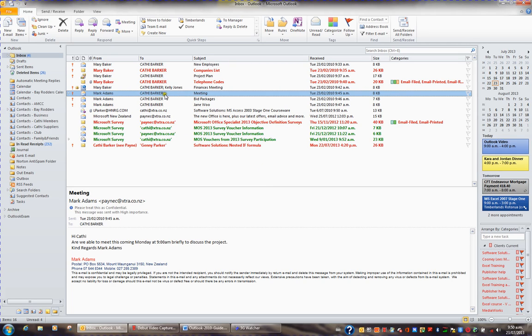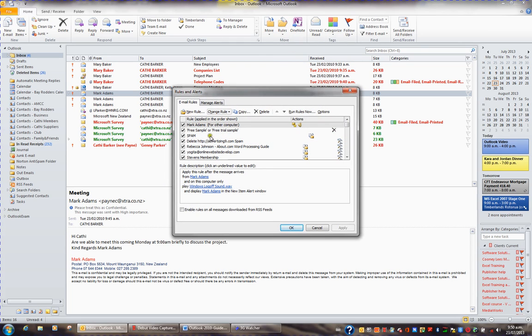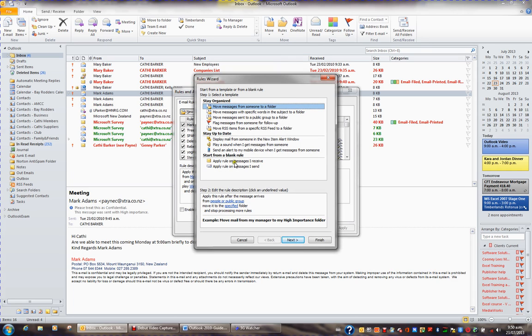For example, if I'm receiving a lot of junk mail regarding Rolex watches, I might go to Rules and I might manage rules. Any rules I've created are automatically listed here, and so I can easily delete a rule as well if I want to, using the delete button. But what I might do is create a new rule. From here I can say apply a rule on a message I receive, and then click next.